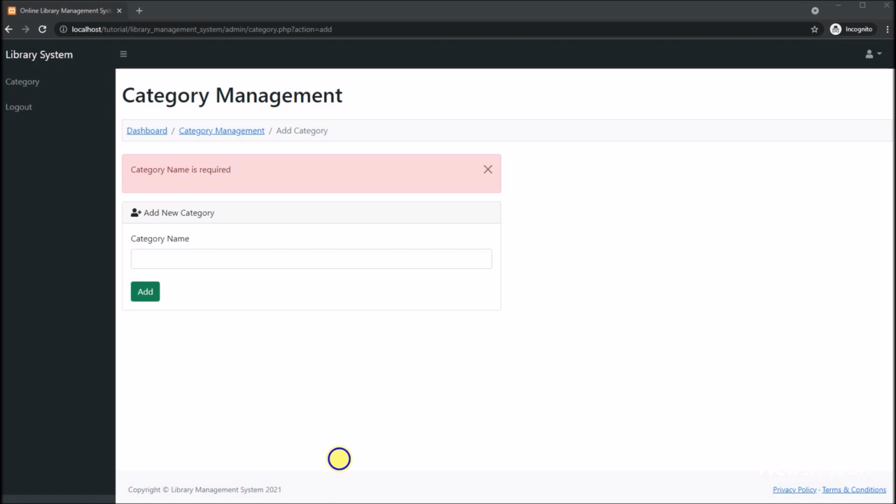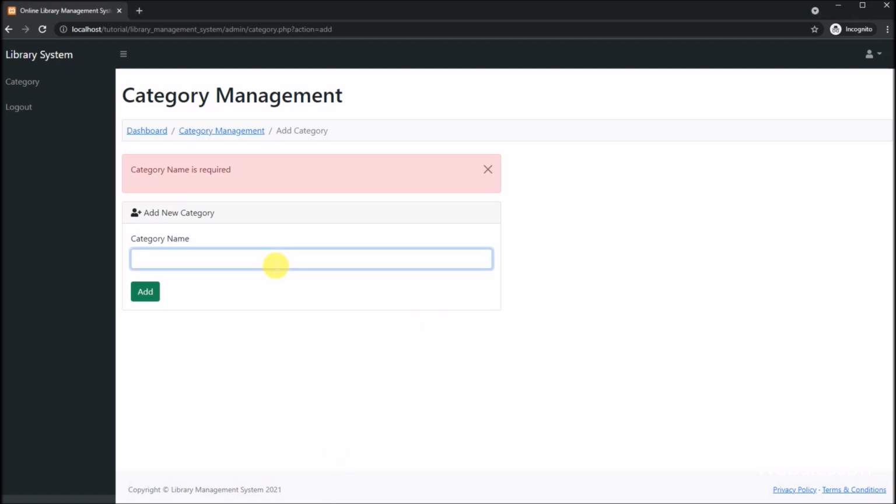After this, in the category name field, we have entered Database, a category which is already added in the category table. Now we want to check whether the category name exists validation is working or not, so we have clicked on the Add button. After clicking the Add button, we can see a validation error like "Category name already exists" on the web page, so all validation is working properly.